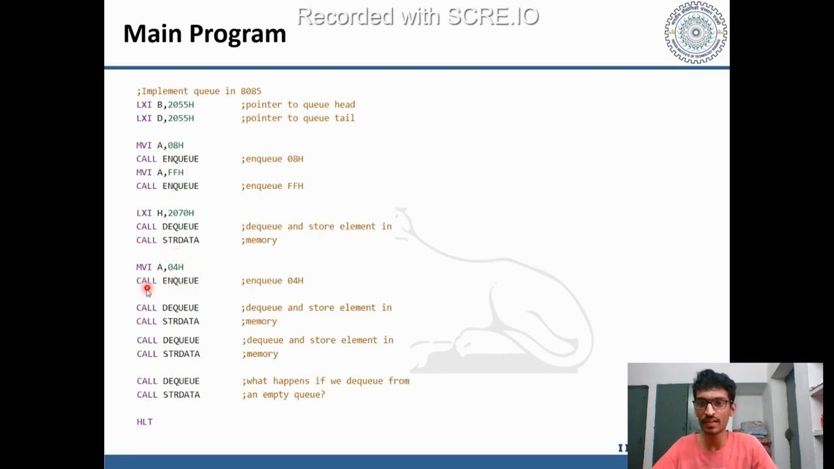Then I enqueue one more byte of data, 04H. Then I call DQ, and I call DQ once more, and then once more. So up till now, just see what has happened. I've called NQ 3 times and I've called DQ 3 times. So at this stage, the queue is in fact empty, isn't it?